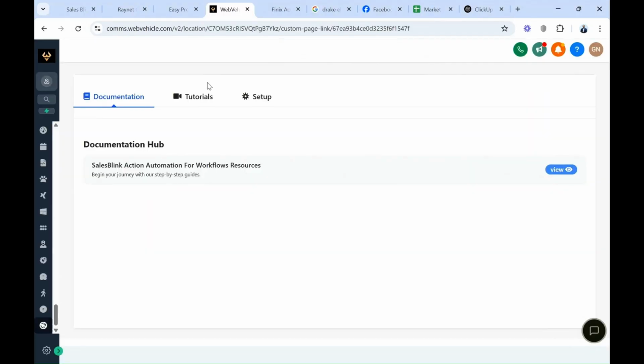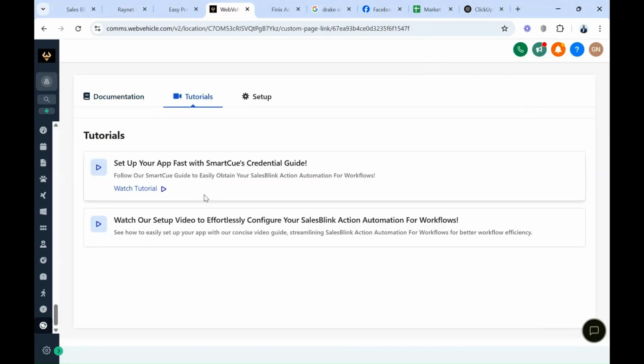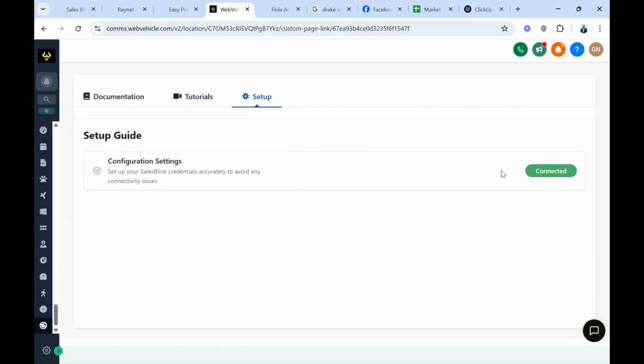At the level of tutorials, you have here a smart user guide showing you how to get all the credentials, and here you have the setup app. And finally, at the level of setup, you can check the status of the app. That's pretty much it, guys.